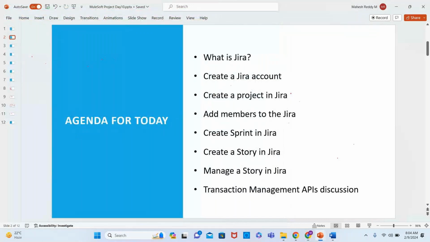Okay, fine. Then last week, whatever we have discussed is what is Jira, create a Jira account, create a project, create sprint, create story, all these things we have seen, right? Okay, this is one part exactly.